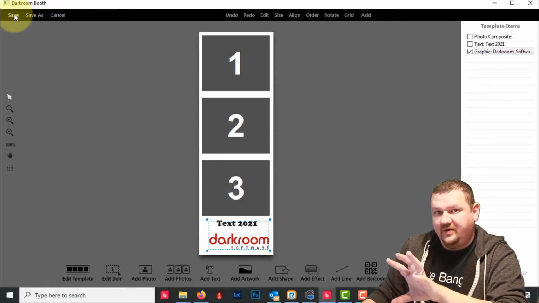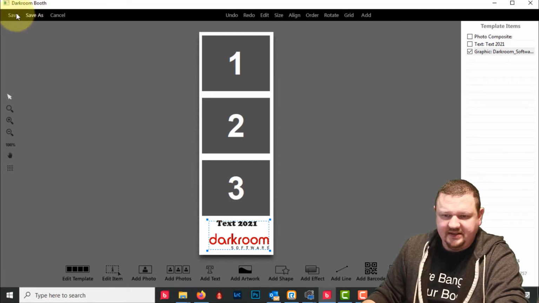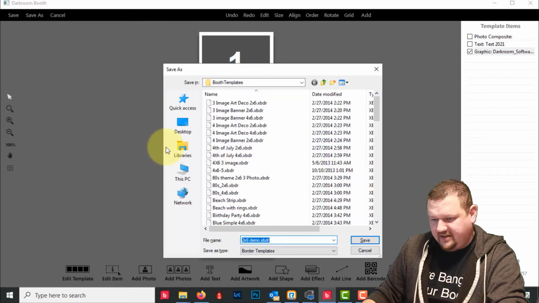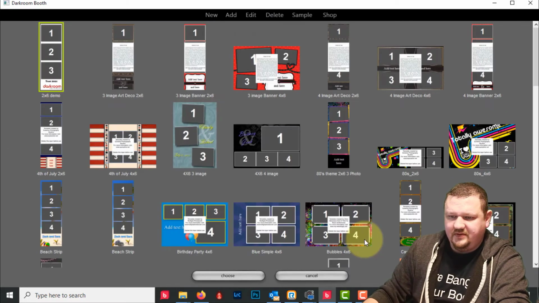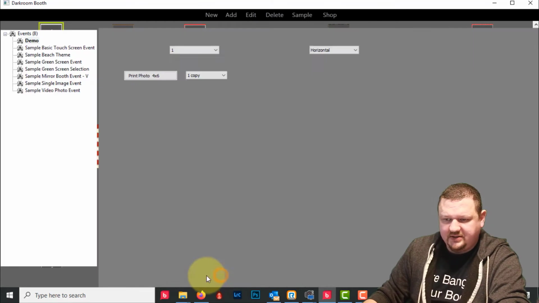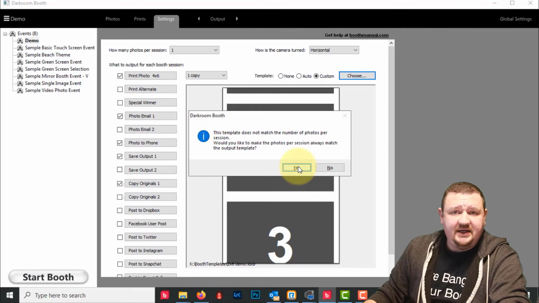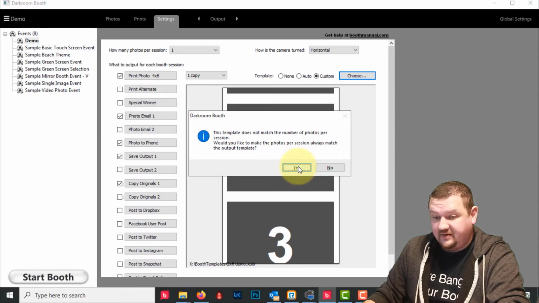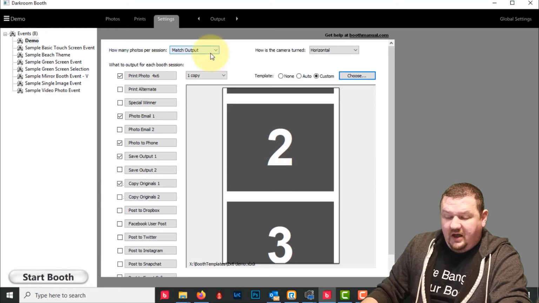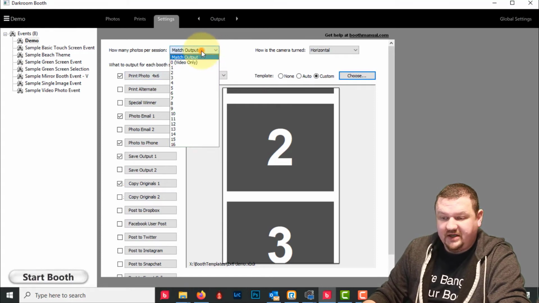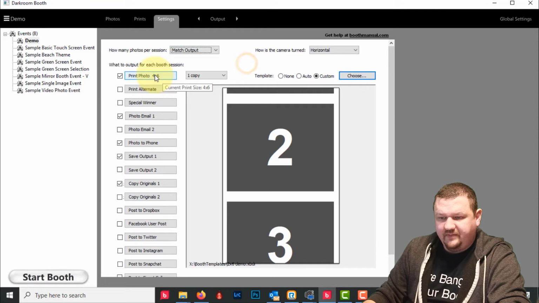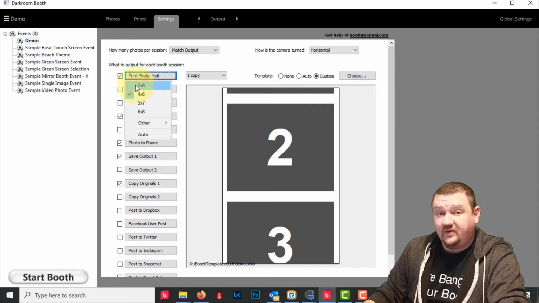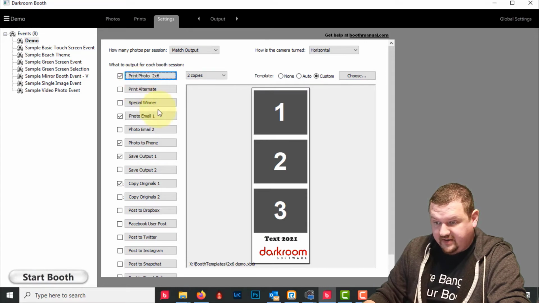If we're modifying one of the templates that came with the software, we'd want to click Save As. In this case, because it hasn't already been saved, these 2 buttons do the exact same thing. So I'm going to click Save As, and the description becomes the file name. And then we're going to click Choose. It's saying that it doesn't match the size, it doesn't match the photos either. So click Yes. Well, it's now set to match output. We can also select 3 images, but we're also going to change the size from 4x6 to 2x6. Okay, so that's all looking correct.